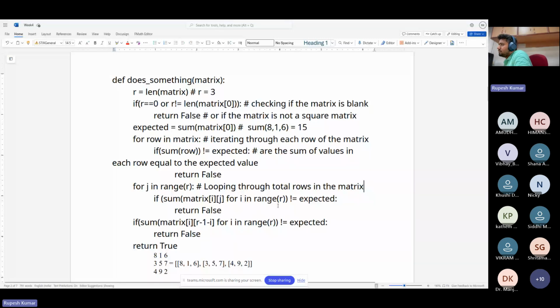So let's see what this loop is doing. We are looping through the total rows, going one at a time. Now, if the sum of the entries in the matrix at i j, where j is the fixed row through this loop, so let's say we are at row 0, then the sum of matrix at i j is over the jth column for the ith row, where i goes over the total number of rows. If that value is not equal to expected, then also we have to return false.